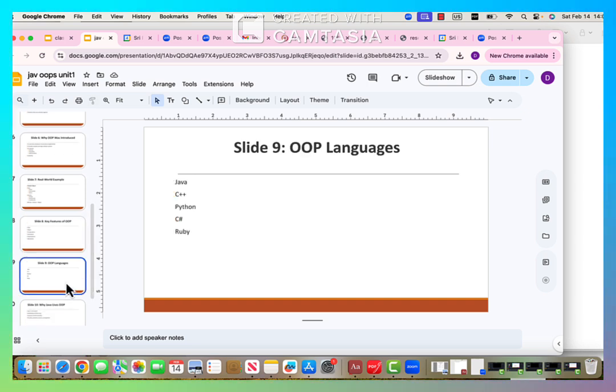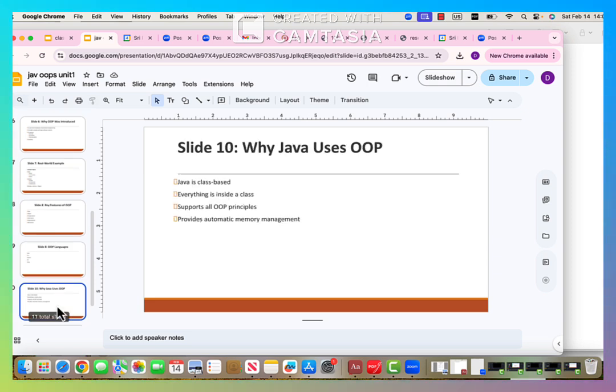Many modern programming languages support the OOP approach. Some of the popular ones are Java, C++, Python, C#, and Ruby. These languages allow programmers to create classes and objects and implement core OOP concepts such as encapsulation, inheritance, polymorphism, and abstraction. Among these, Java is widely used in academic and industry environments, which is why we focus on Java for understanding OOP concepts.